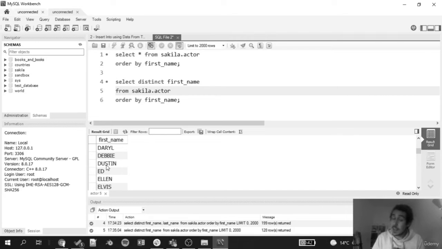This is exactly what we want in our table, right? This is exactly the structure that we want in our table. We want a single row per name. How can we do that?